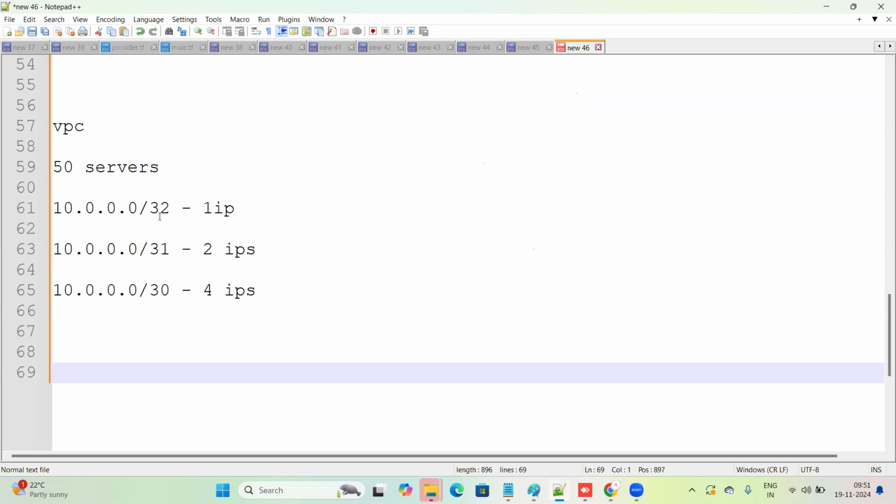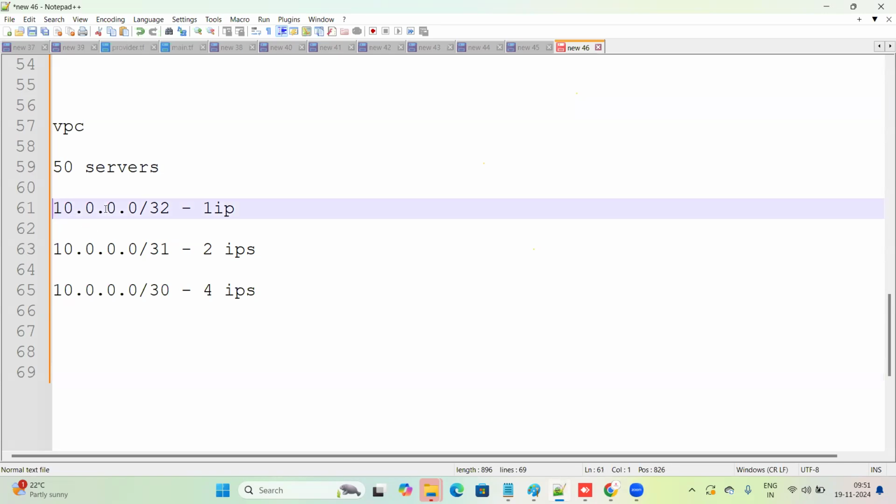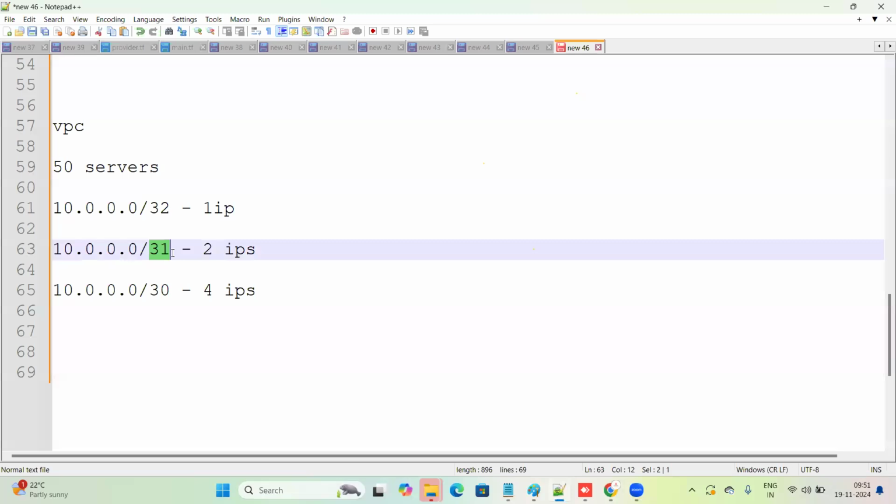Let me first come up with this one. This is the starting IP address of your server. If you provide /32, you will get only 1 IP. If you provide /31, you'll get 2 IPs. How do we get 2 IPs?